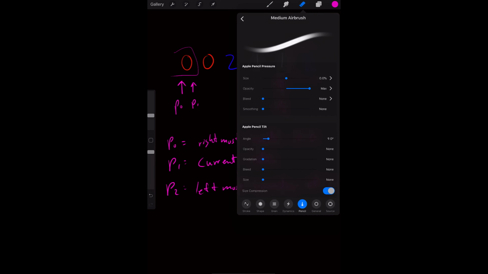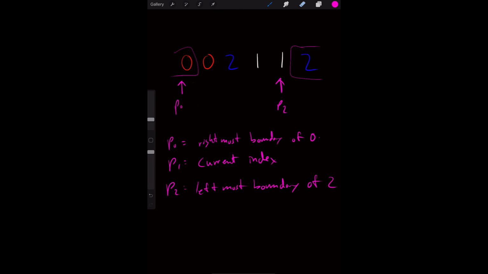So now P1 continues, and now P1 is here. It sees that it's a 0. So it's gonna swap with P0. So we swap, and coincidentally they're both 0, so that's great. Once we swap, we want to increment both P0 and P1. So now this becomes P0, and this is P1.